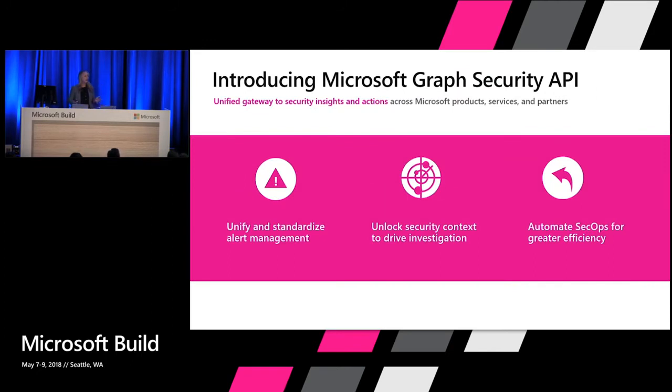So to address these challenges, we recently released to public preview a new security API from Microsoft Graph, which provides a unified gateway to security data across Microsoft and partner security solutions. Now, the security API provides a common language to standardize all security alerts, so you can much more easily correlate alerts across security solutions. A developer can write code once to enable any graph-supported security solution, as opposed to having to do individual integrations with each of those security technologies.